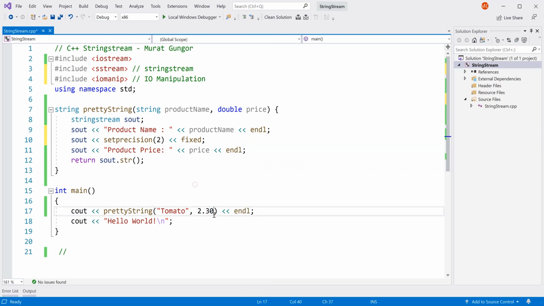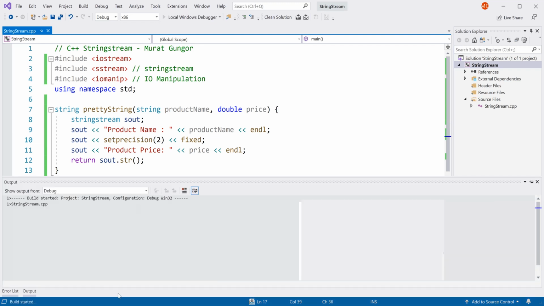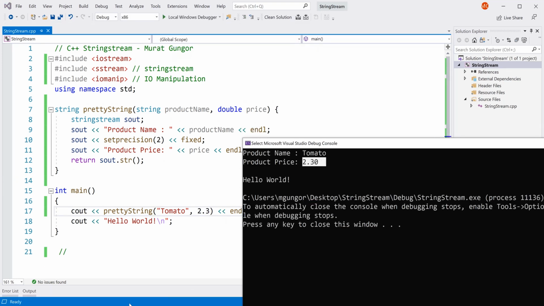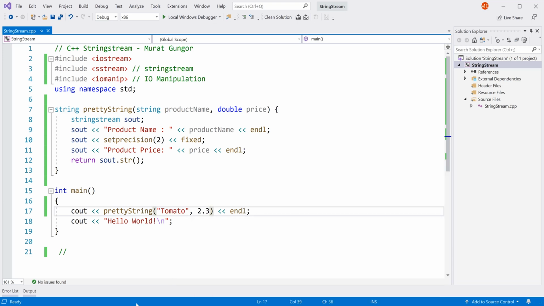For example, if I get rid of the 0 over here and now run, it is printing $2.30, even though I removed the 0 here. So it will print that one. So let me kill this string.